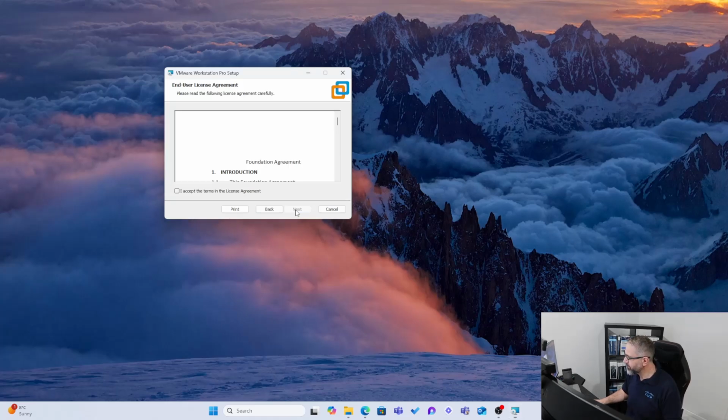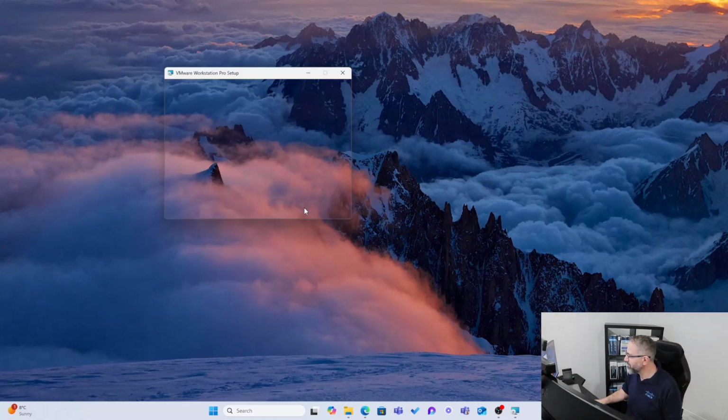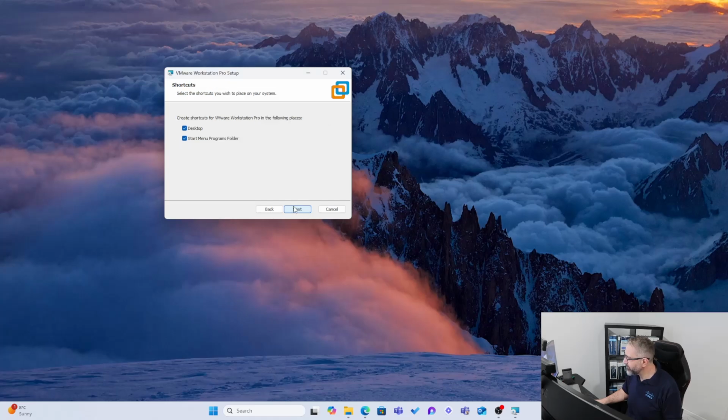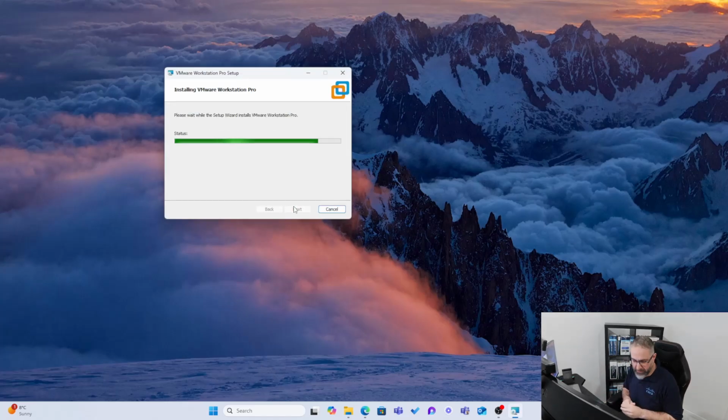So go to next. Just accept the terms and conditions. You don't really have much of a choice. So just next again. Whatever you like, but just go ahead and install any way that you please there. But there is one section a little bit later on which does confuse a lot of people new to VMware, and this is the licensing agreement.